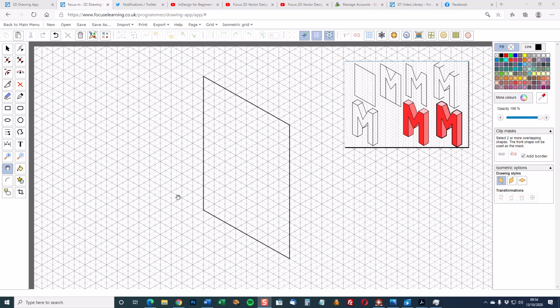Hi, this Focus tutorial is going to recreate the letter M drawn on the right side of the screen in Focus 2D Vector Designer. First of all, there's a rectangle which has been drawn on screen that is 8 large squares by 11 large squares to create the right proportions.